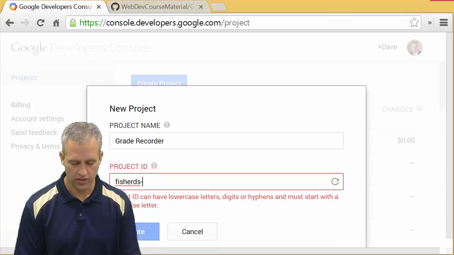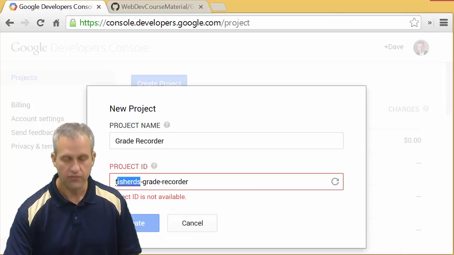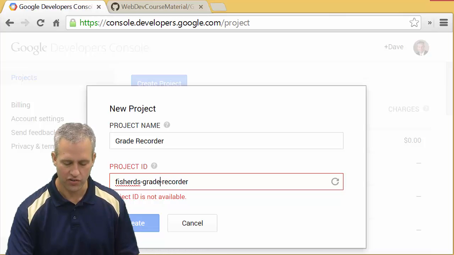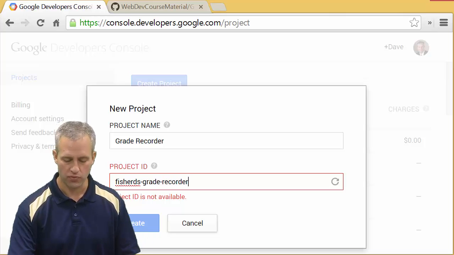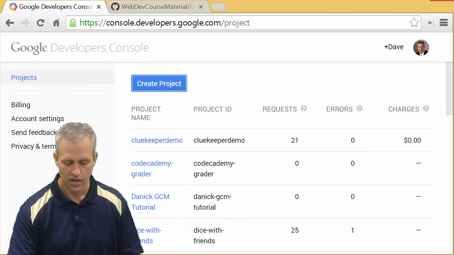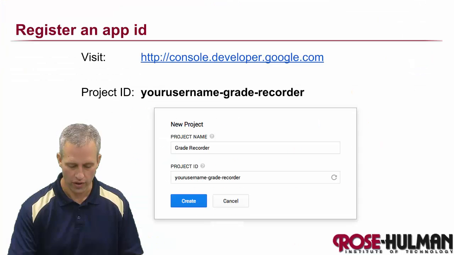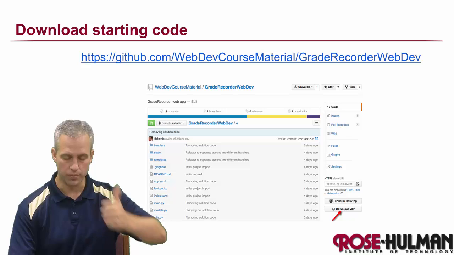And then as far as the app ID, we're going to make it your username-grade-recorder. I can never remember whether I put a hyphen between the words grade and recorder, but here I chose to put the hyphen. You can see mine won't let me in because I've already made this before, so I'm just going to hit cancel, but you should hit create. Once you've got that step done, you don't really need to do anything else here, so you could just close that window. So now you've got the project made and reserved. Super.